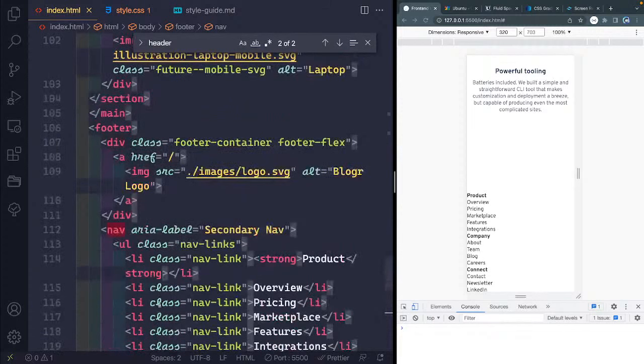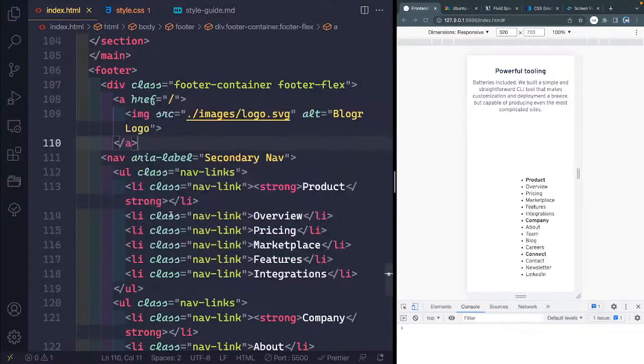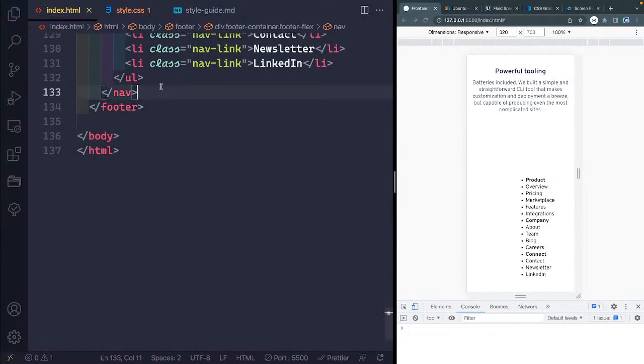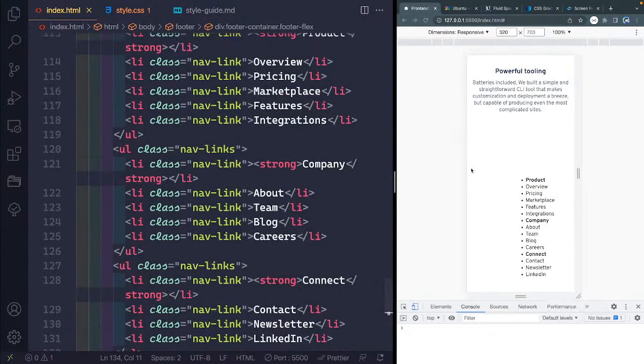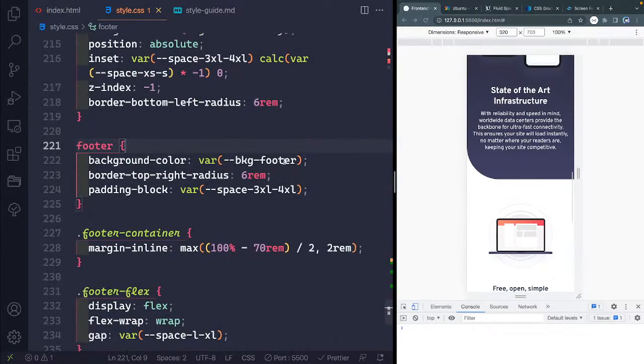Footer, everything's in this nav. It's got a secondary nav on it. So let's use this for our nav, or our selector in CSS. I think all this is right. This needs to be below all this. Like that. Okay. So let's move back over to the CSS.